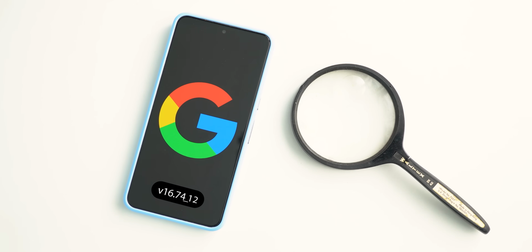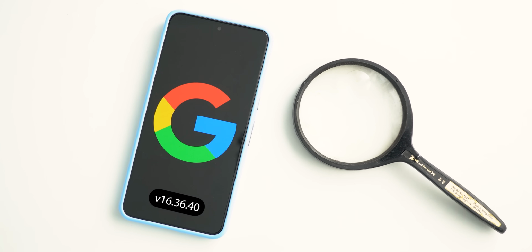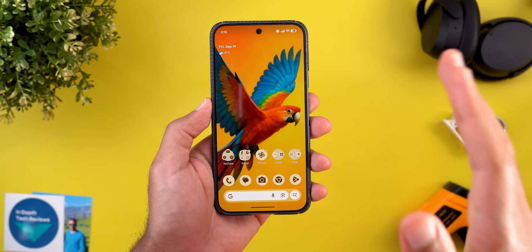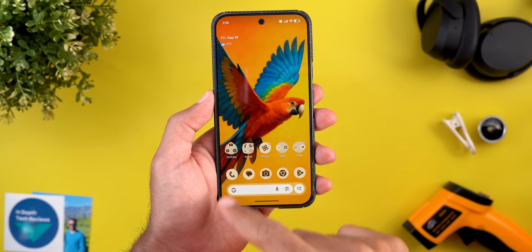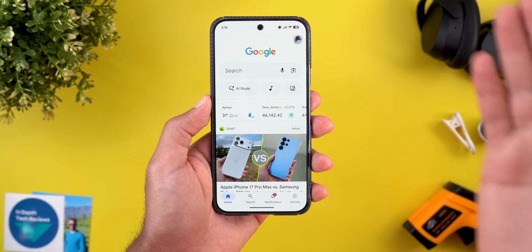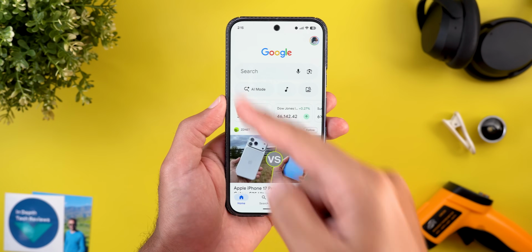Now let's talk about the Google app, and here I'm gonna show you 4 new changes. The first change, AI mode is now supported in 180 countries, and I'm gonna leave a link from Google's website if you want to check the full list of supported countries. And the second change is the redesigned home page.